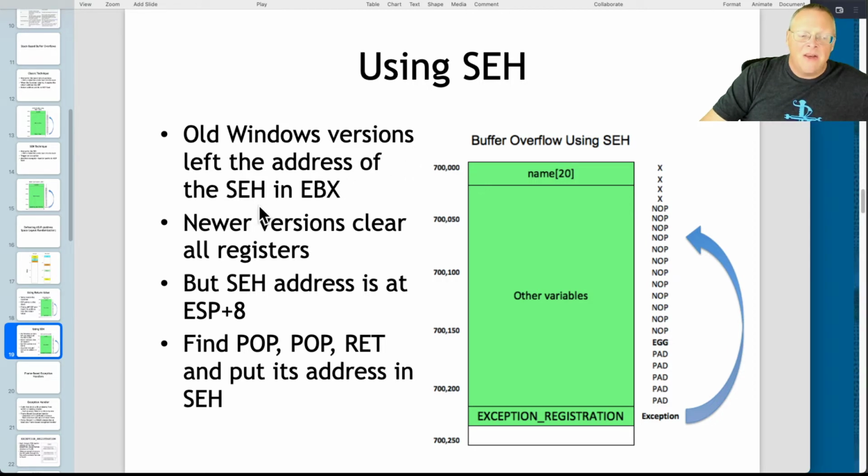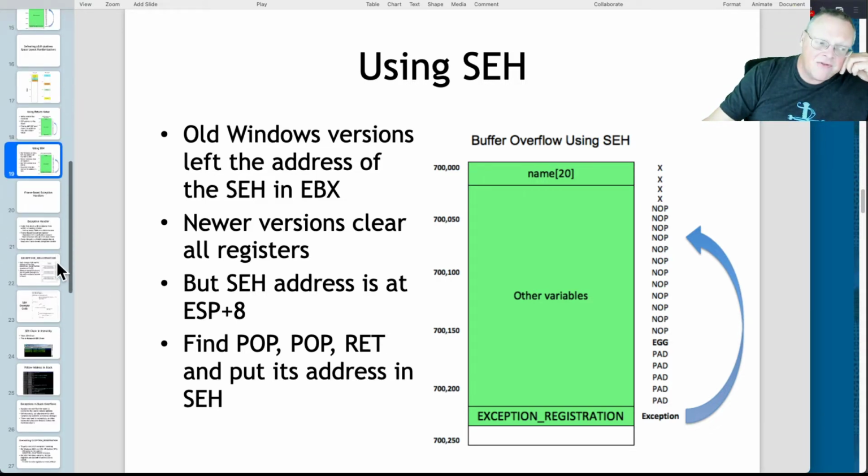It used to be that the structured exception handler address was just in EBX, so you could just write to EBX and you'd be writing to the exception handler. But nowadays that's blocked. However, you can still find the SEH address at ESP+8, so pop return is handy, and that will get you into the structured exception handler, and then you trigger an exception. So these are ways to get to code that you've injected even though you don't know where it is. You find a way to find some instructions you can find, which will bounce you back into your code.